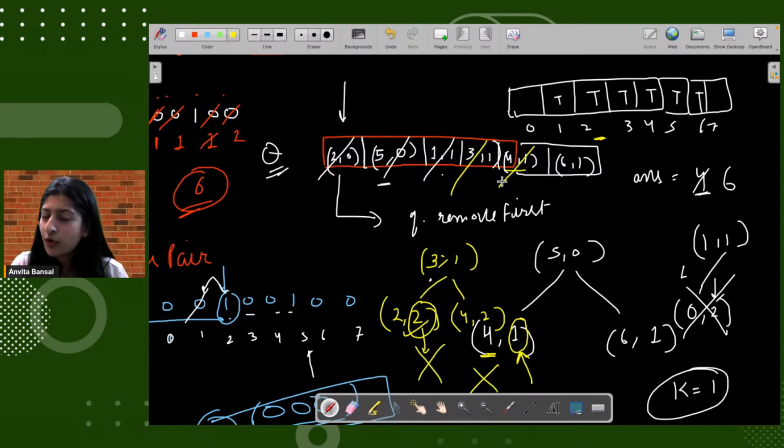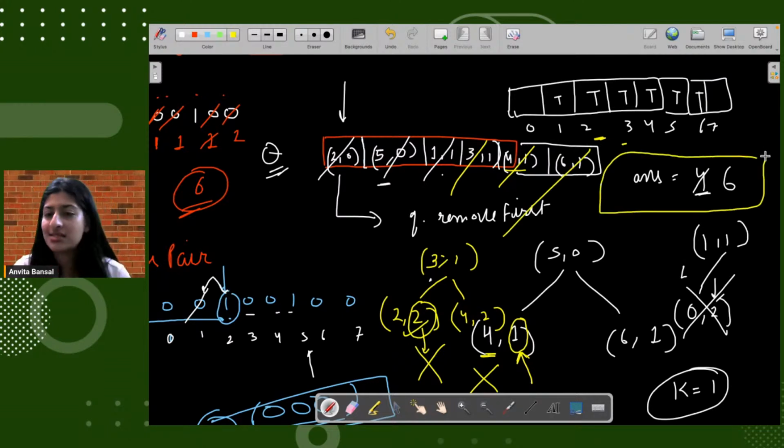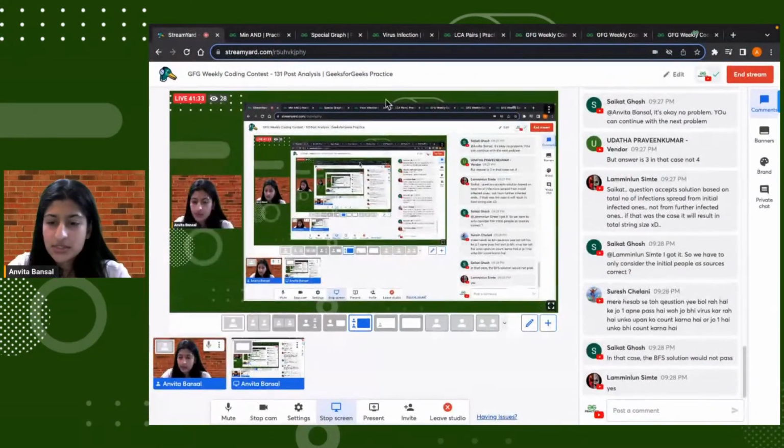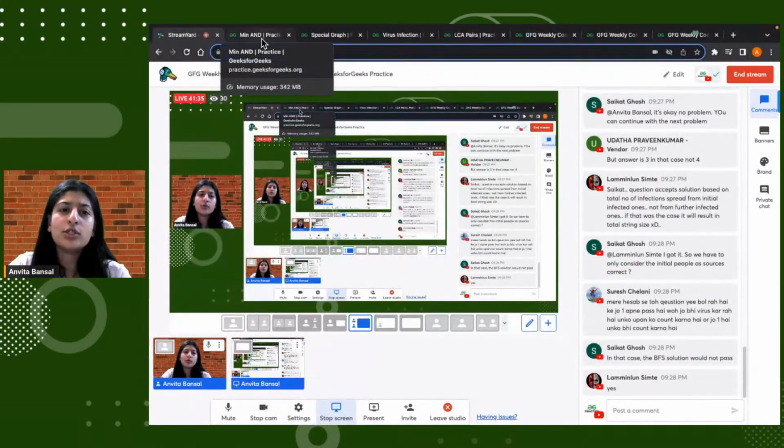And for 4 comma 1 also you can move to 3, which is already true, and k will exceed its value. This will also not give you any answer. When you try to remove this, it will also not give you any answer. So the final answer that will be returned is 6. That is what we have done in our code in the BFS solution. This is the reason we have used q here.